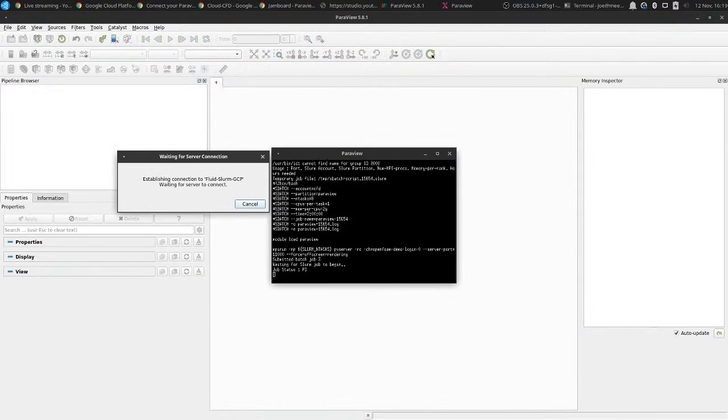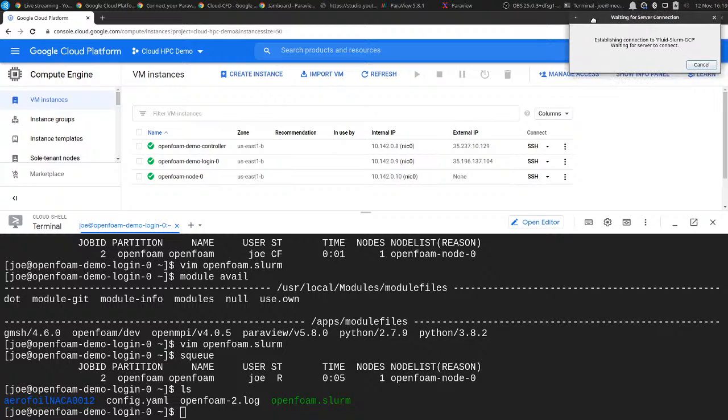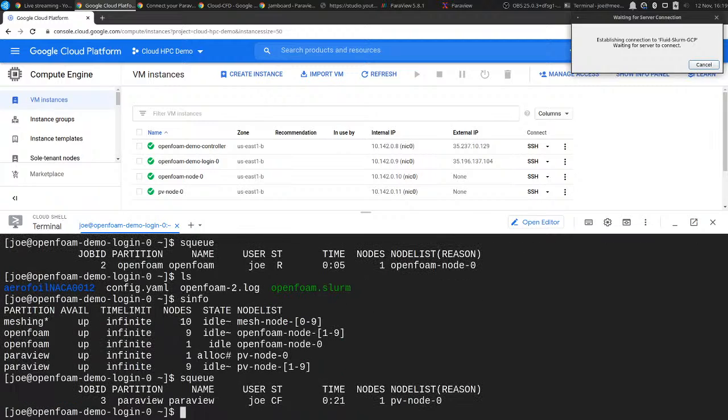So like I said, it opened up an Xterm window. It went into the login node and submitted a batch job to start Paraview server. So let's take a look real quick at what's going on in the cloud here. If I move that window out of the way, up into the top right, and refresh this, what you'll see now is we have a Paraview node that's live. If I run sinfo, or let's take a look at SQ, we've got Paraview configuring.